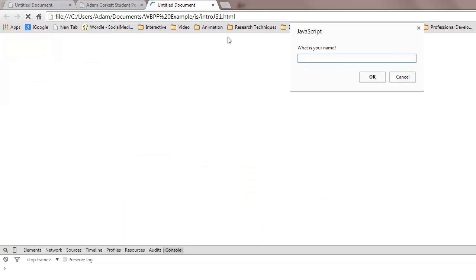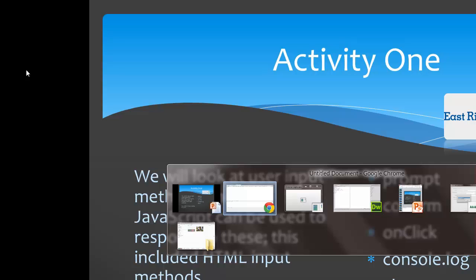Then I'll test that again. And then click on OK. Now you can see the variable in the console. We can also see it on the page in front of us. Okay, so that covers prompt.